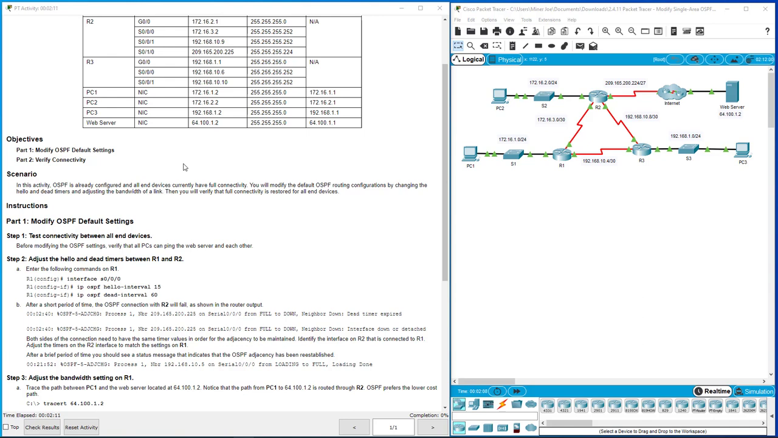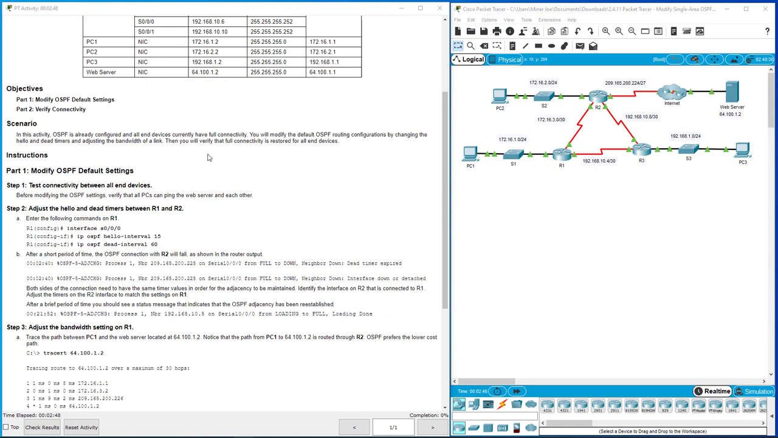The other thing we're going to do is use the bandwidth value and identify that OSPF is going to use the fastest path to a destination based on all the paths towards that destination. So we're going to run a trace route and watch the path from PC1 over to the web server. We're going to make a bandwidth change, reducing the bandwidth on one of the links, and then watch the path that the router takes change because the router believes that the path it was taking previously is now slower. Okay, that's all we're going to do here. This is a pretty fast lab.